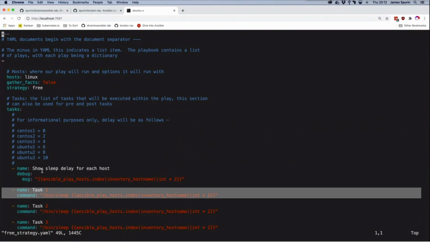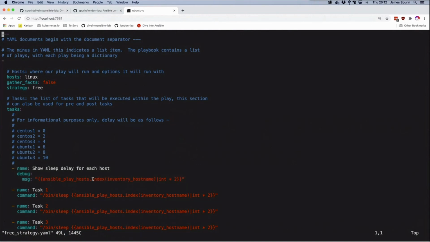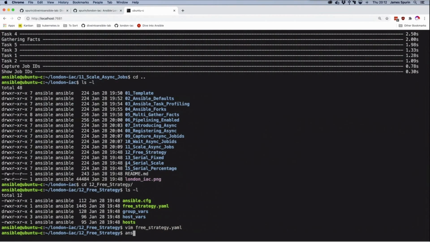First one here is just a debug output, just to prove that sleep that we're using for each of these. And the way I'm making this sleep variable, I'm taking the position that they appear in the inventory and converting that to an integer and then just timesing it by 2. So let's run this. And like I say, keep an eye on CentOS1 and Ubuntu free. CentOS1 being the fastest, Ubuntu free being the slowest.